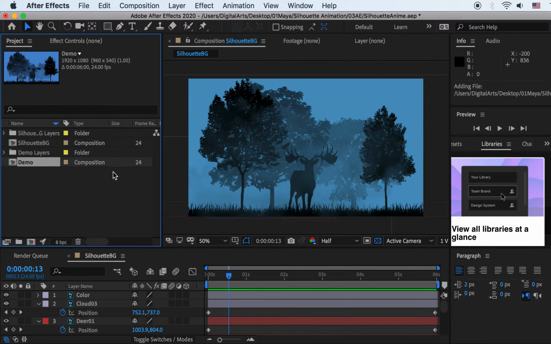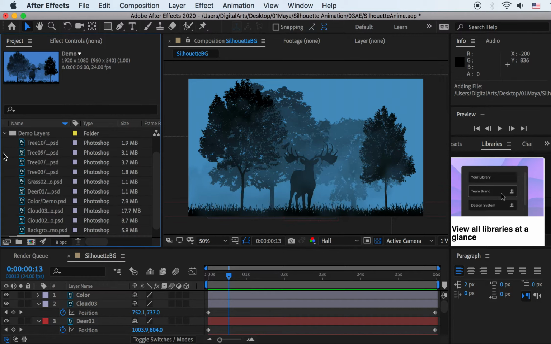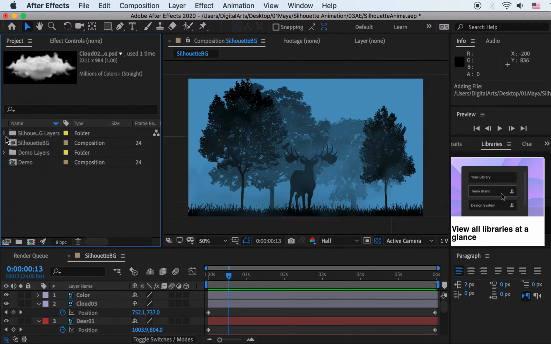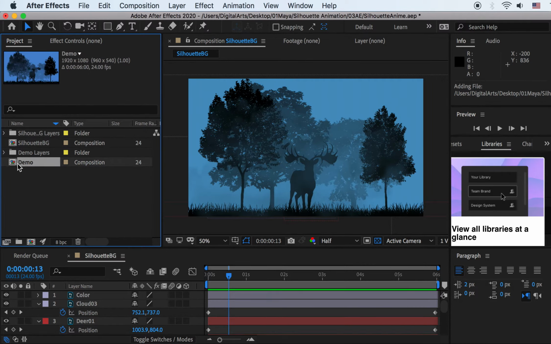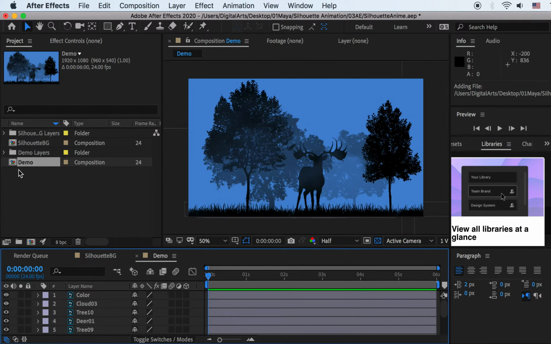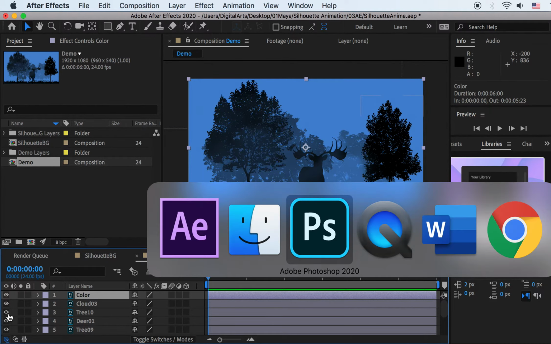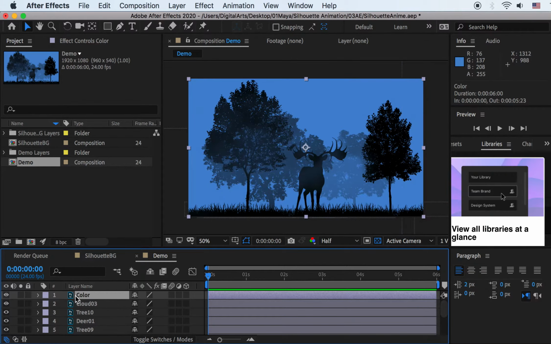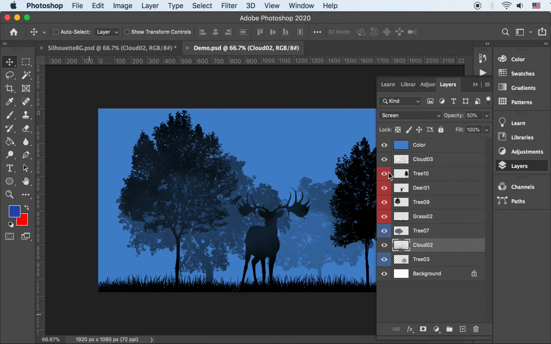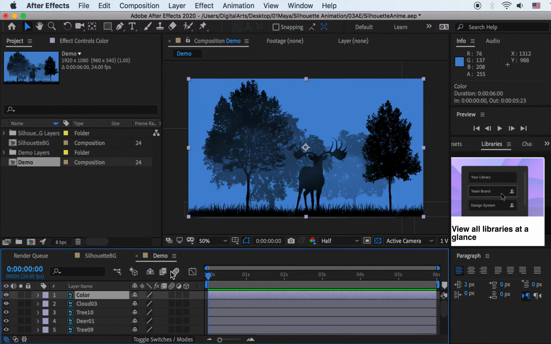And click on OK, and then you should see a folder with all of the individual layers you have in Photoshop. It'll also create a composition, and when you double click on the composition, you can see the layers you have in your PSD file. So this is in After Effects and this is in Photoshop. You can see that the layers are the same.